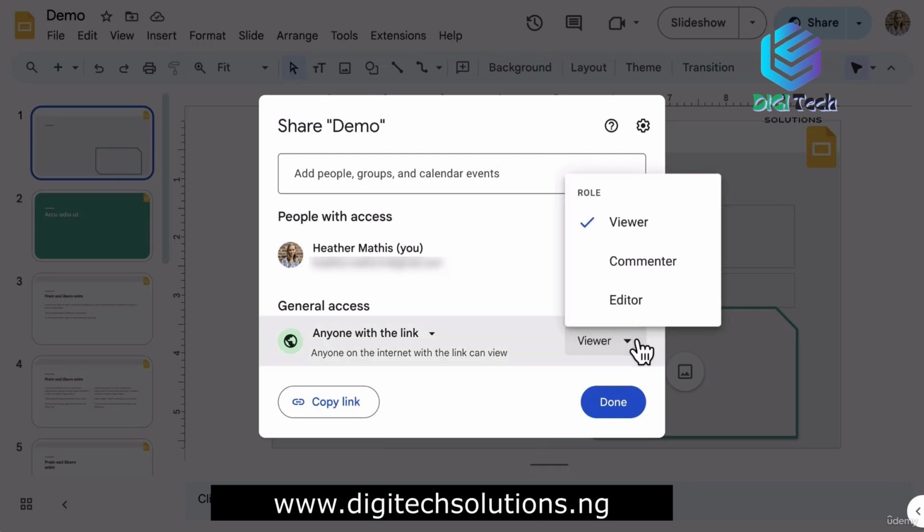Now, when sharing files, there are 3 types of access levels. Editor, which means people can edit, comment, and share the file. A commenter, people can comment, but they cannot edit or share the file. And then you have viewers. These people can access the file, but they cannot edit, comment, or share it.